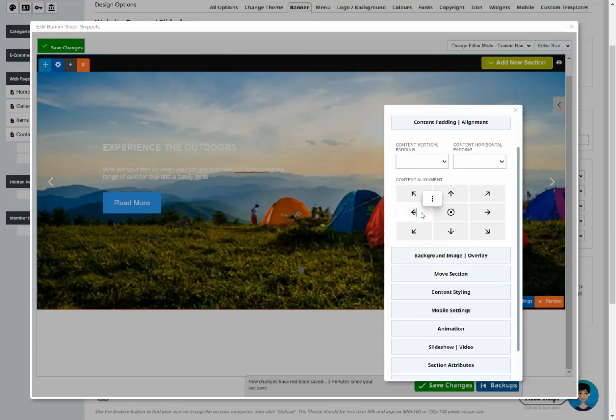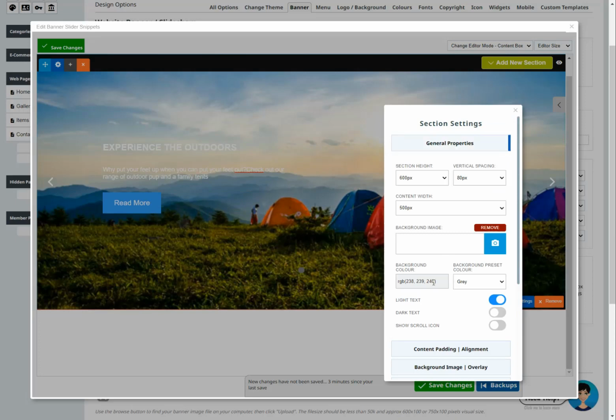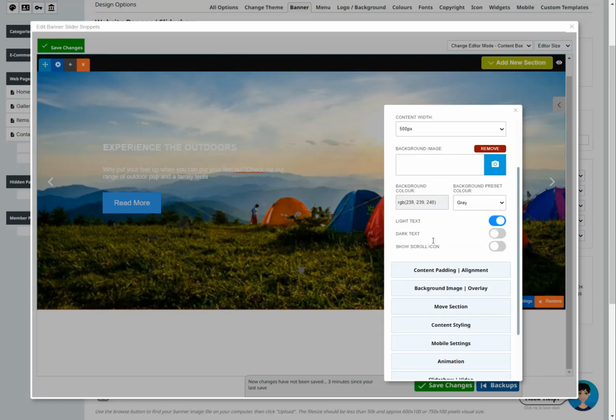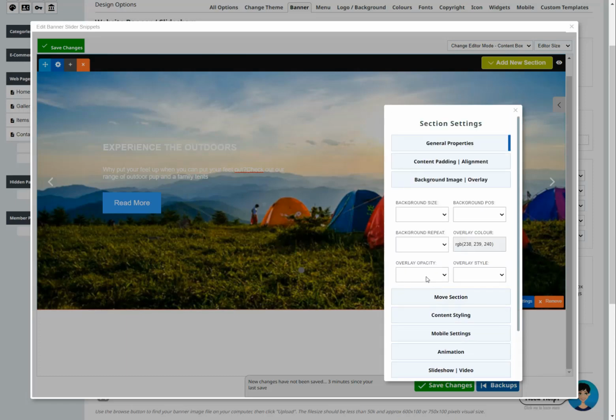to be left aligned. And we can also set a background color or a background overlay color, background image overlay, image opacity. Just drop it down a little bit and just make the text pop.